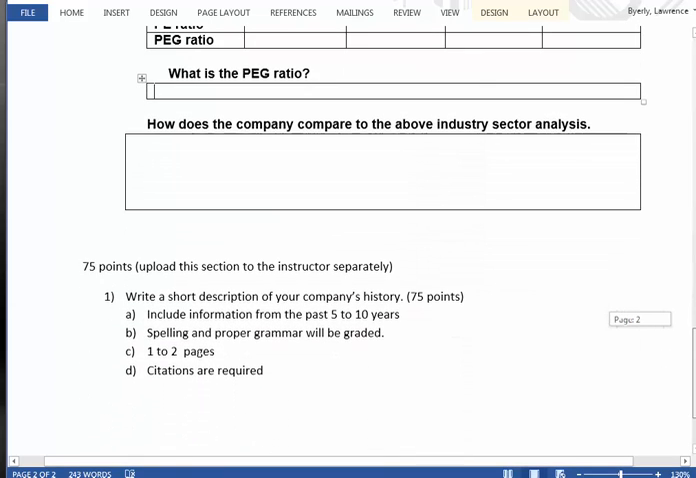The last section of this is where we're going to begin writing some short papers about the company. Each one of these papers is going to be 1 to 2 pages long. The first paper is a short description of your company's history. I wouldn't go clear back to the beginning of time, but if you go back over the past 5 to 10 years, try to find the big events that have happened that are probably making the biggest influence on the company's current financial standing.